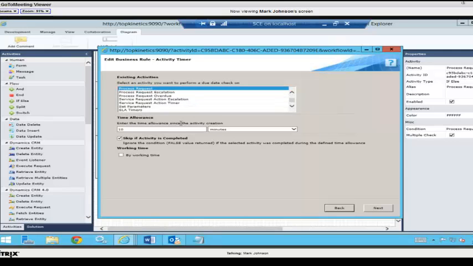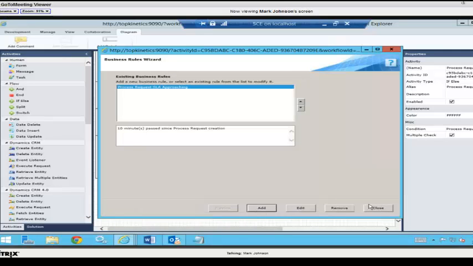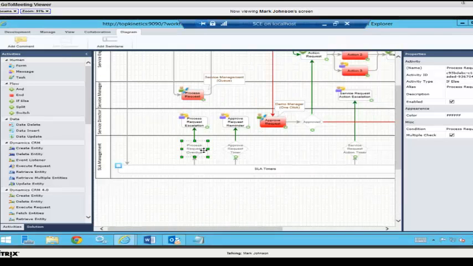We're going to pick the activity we want to put the timer on, and we're going to say after 10 minutes, we're going to escalate this, and if it's already done, skip it. So you can see, very easy, wizard-driven, rules can be put together on a particular thing, and once we're done, we're going to close. So we see once this fires off, and it's true, it's going to send out a message to the particular person.